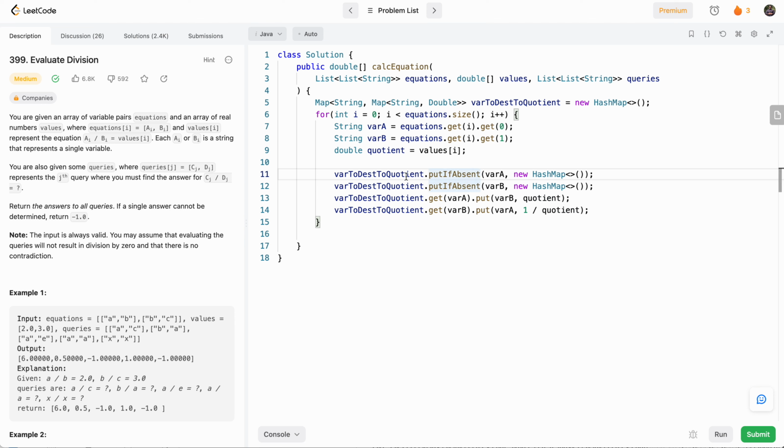So here we have it. We are putting first an empty hash map just to initialize A and B. And then for A over B, we're putting the quotient that we got from the values array. And then for B over A, we're putting 1 over quotient. So now this will create basically the graph structure that we showed earlier. Now let's go through our queries and try to traverse the graph.